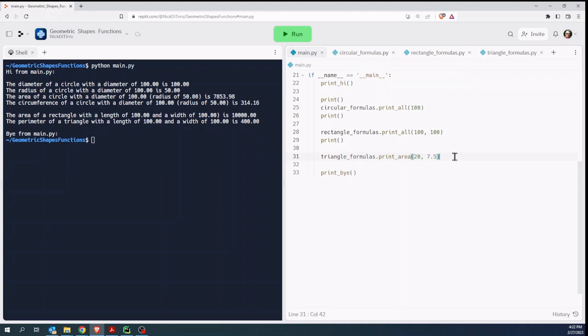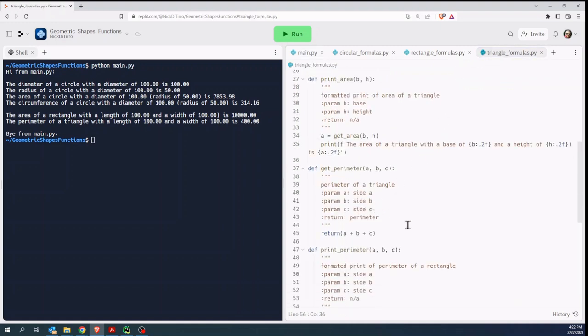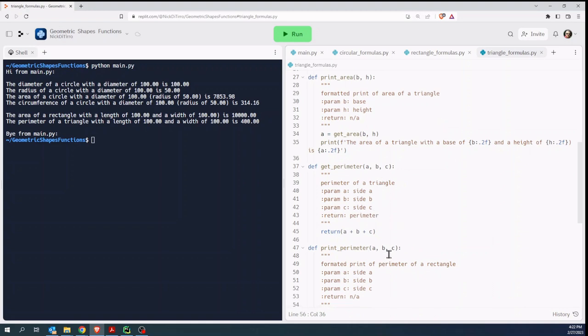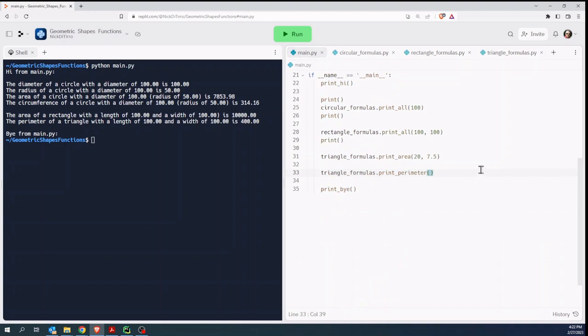And I'm going to have another triangle in there. And I want to print the perimeter of this triangle. And to print the perimeter of the triangle, I need to give it 3 sides, sides A, B, and C. So print perimeter A, B, and C. And since this is a math class, I'm going to say one side is 5, the other side is 5, and the other side is 7. I'm just kind of throwing these numbers here.